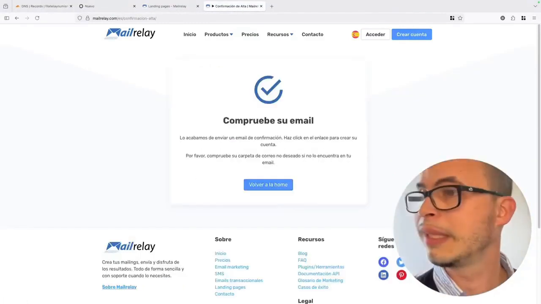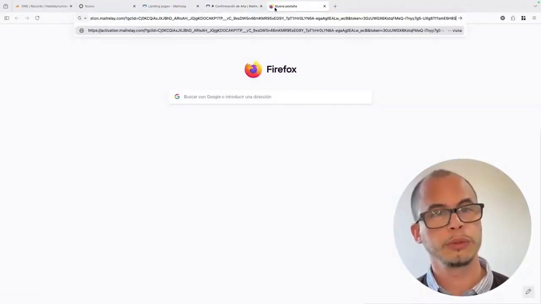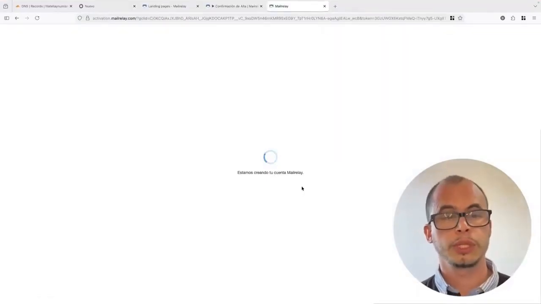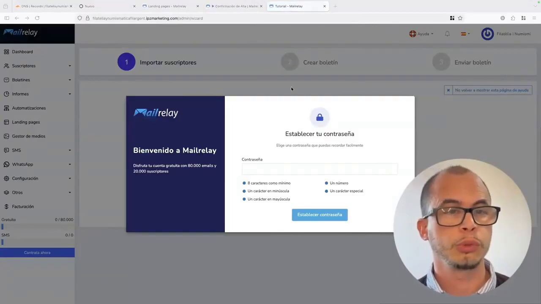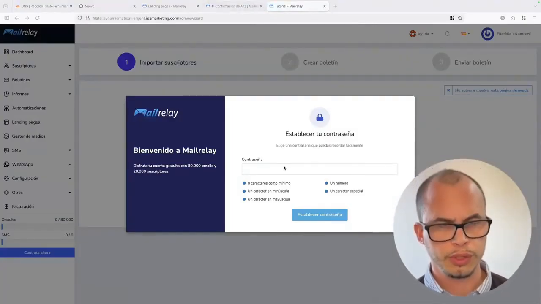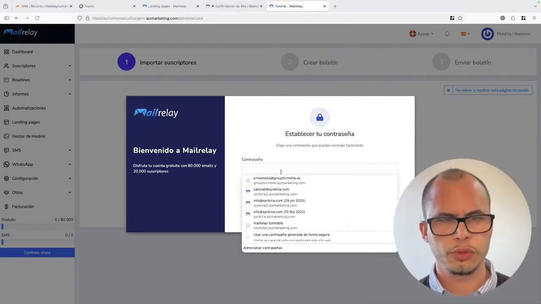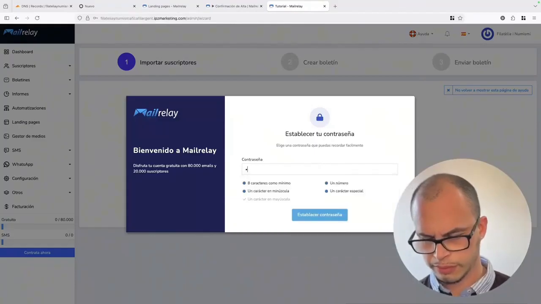Alright, and now they've sent us an activation email. Let's activate it. They send us a link in the email. I'll activate it here so you can see. And notice we're creating your MailRelay account. By the way, it's important that the email account is a professional one, not Gmail or Hotmail, okay? Let's set a password. Here, I recommend you use a secure password. We're going to use a secure one ourselves.